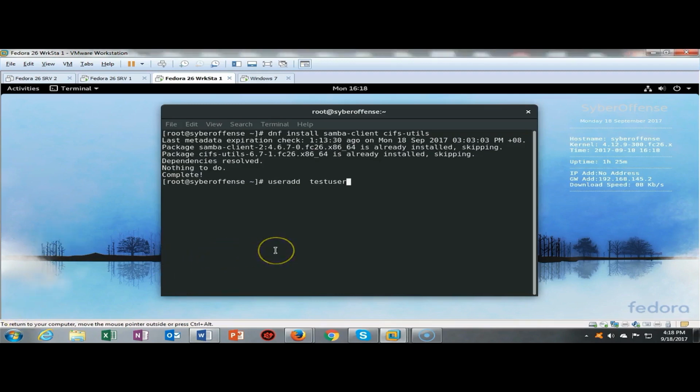Here I've typed in the command useradd space testuser. When I hit enter, it will go ahead and create a local user account for someone called test user. I'm now going to use the passwd command to create the password for test user.